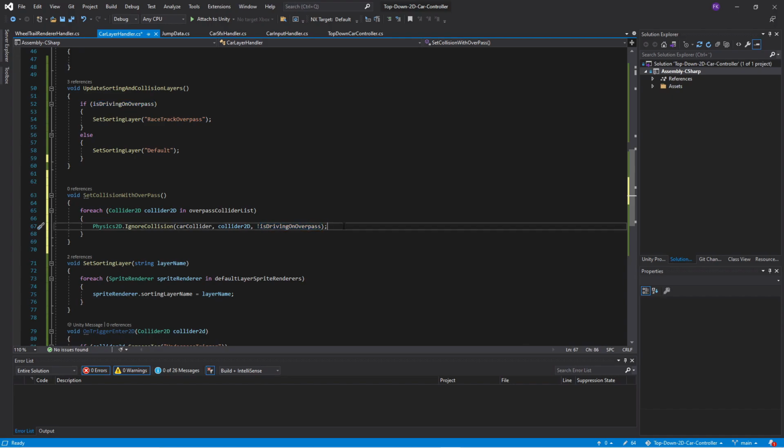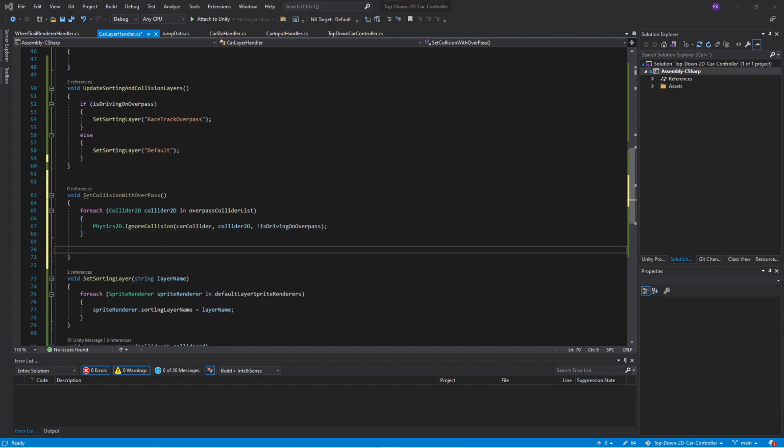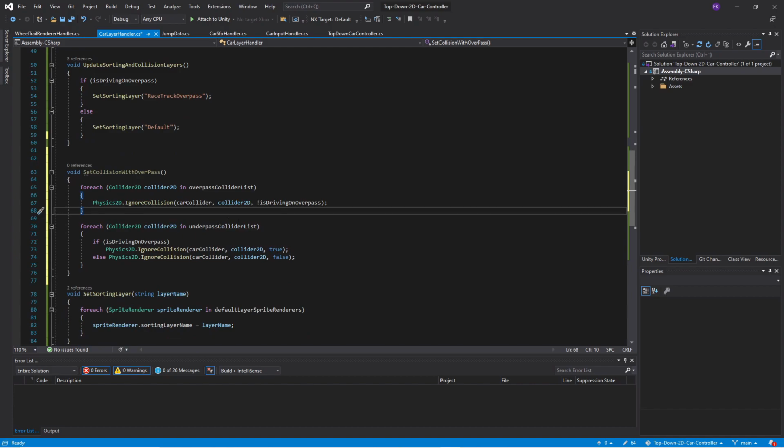So while it's driving on the overpass, we want it to collide with these colliders that are in overpass. But when we are passing under the bridge, then we don't want this collision. Perfect. Now the second part is we want to do the same thing, but for the underpass colliders, but in the opposite way. When we are driving on the overpass, we want to ignore all collision with any collider that is a part of the underpass collision list, and the reverse while it's not driving on this.